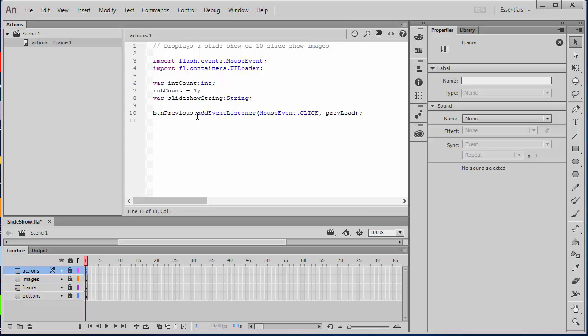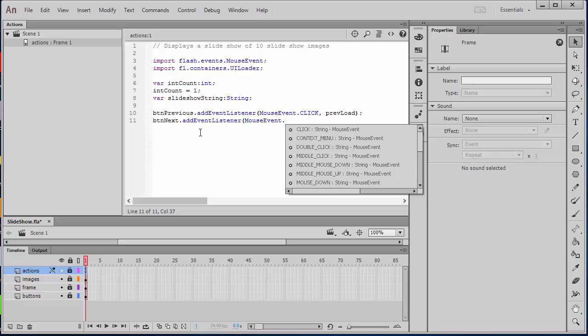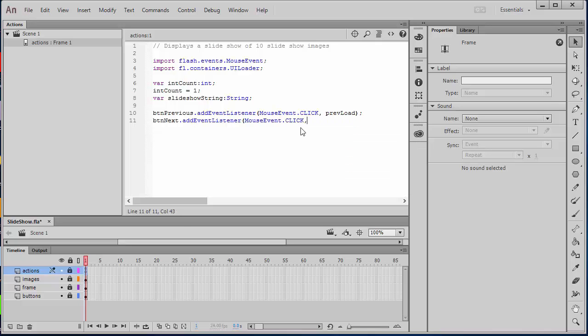You will notice that we have addEventListener, E and L are capitalized. Likewise on MouseEvent, M and E are capitalized. Now we'll come down here, do the same thing for the next button, BTN next dot addEventListener, parentheses, and make sure we got that, MouseEvent dot click. On this one, comma, we'll call one called nextLoad, close parentheses, semicolon.